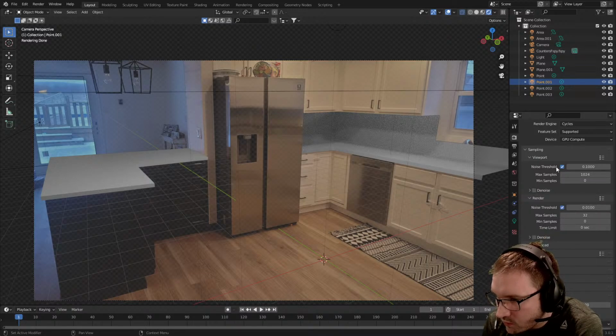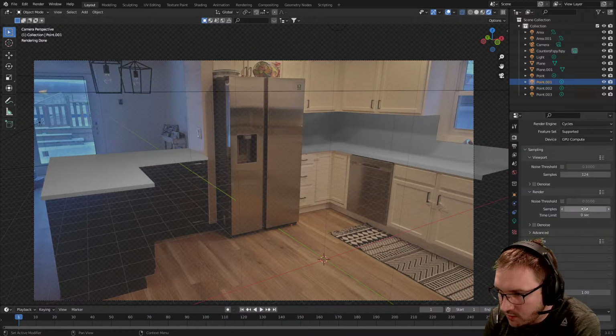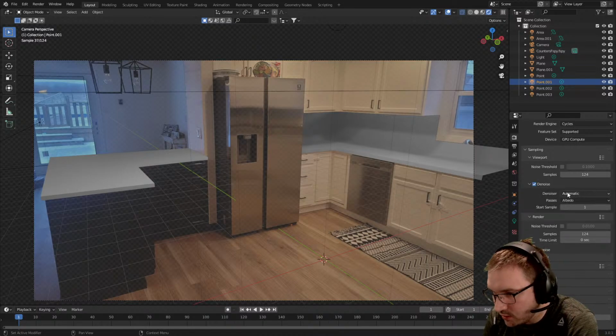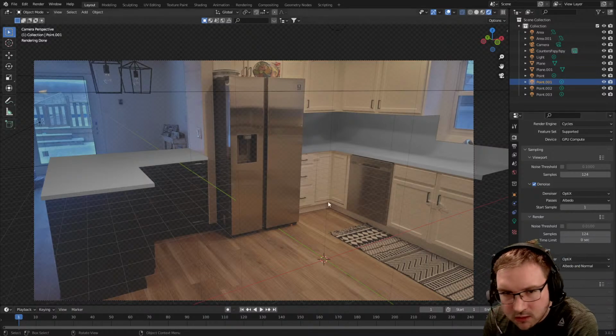So, viewport. Set that for 124. Render, set it to 124. We're going to turn denoising on in both the render and the viewport, using OptiX, since I have an NVIDIA card, I believe is the preferred rendering. Yeah, we should do this from the beginning. Look how much better this looks now.